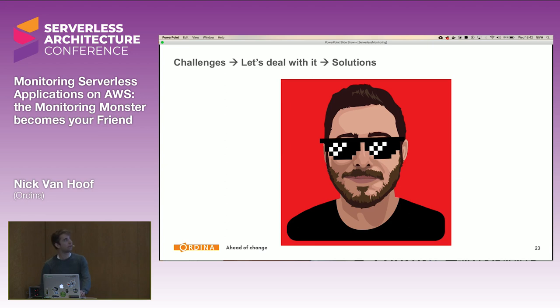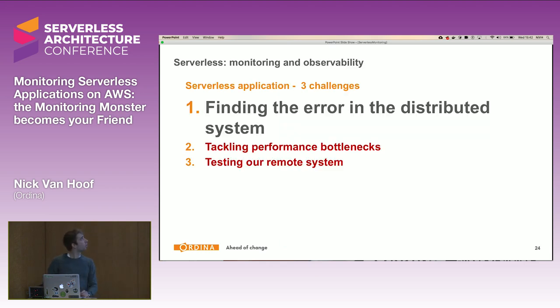Right, so let's get into this. Let's deal with those challenges, because that's what we do. We are developers and we look for solutions. The first one was finding the error in the distributed system.